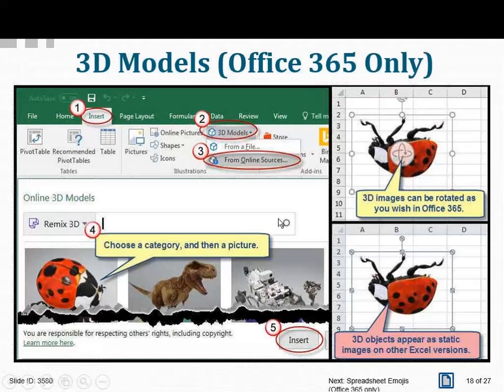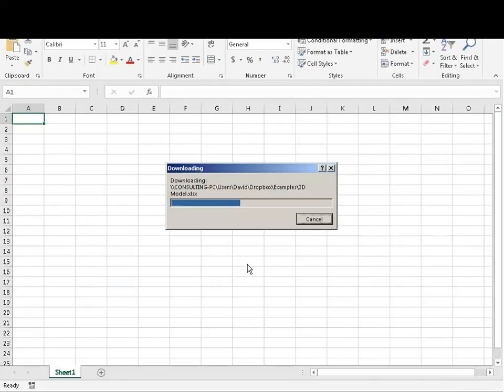We can search if we want. Notice if you wanted to put a bug in your spreadsheet, you literally could put a bug, and then you'd be able to rotate that bug. For 3D objects, the picture can be seen in older versions of Excel, but it will be static though. Anyone using a non-Office 365 version will not be able to rotate the image. They would just see it the way it is on the screen. But in Office 365, you would be able to rotate that image.